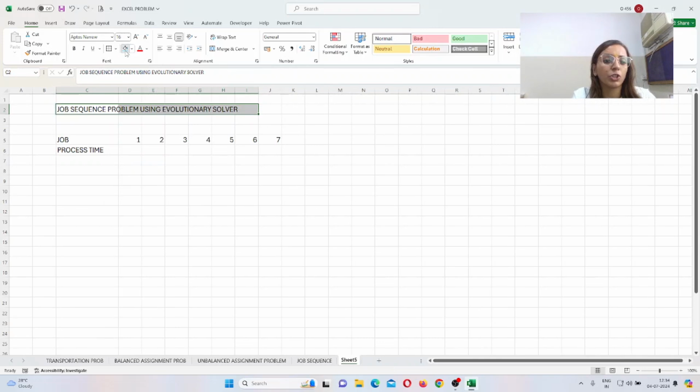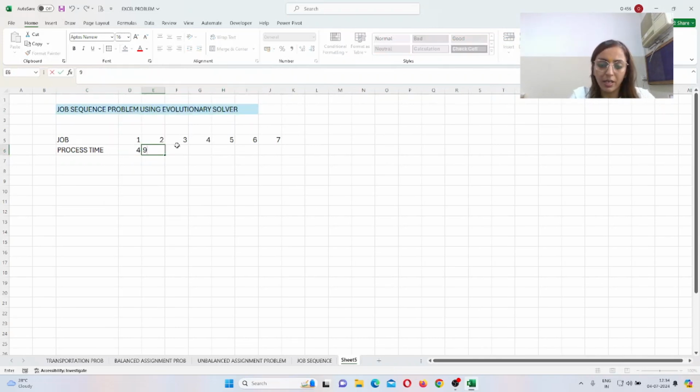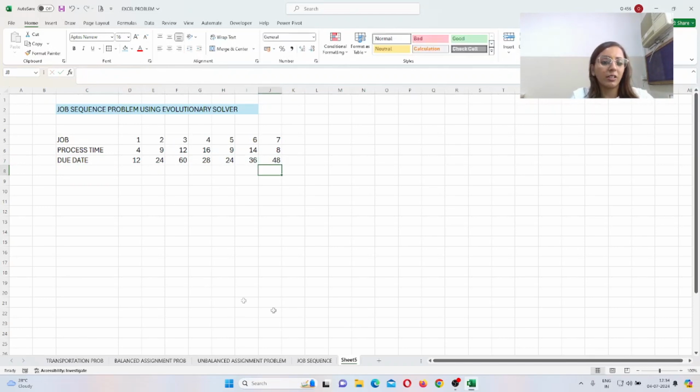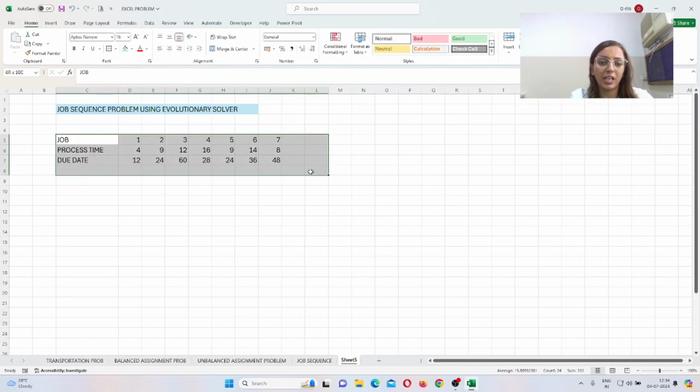This is the job sequence evolutionary highlighted. The processing times are 4, 9, 12, 16, 9, 14, and 8. It can be minutes or hours, depending upon the information. Further information given to us is the due date. The due dates are 12, 24, 60, 28, 24 and 36, and the last one is 48. So this is the information given to us in this case study.